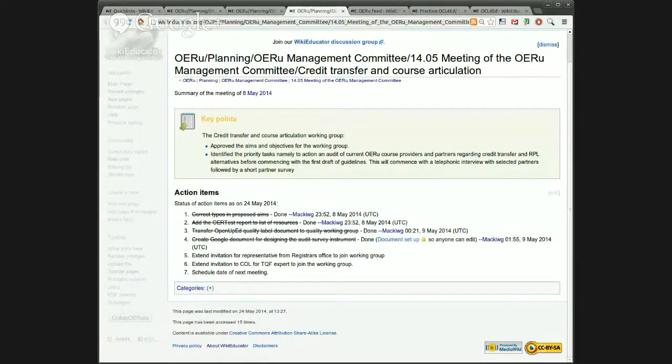Wayne offered to send an invitation to see if we could get someone who works in a registrar's office to join the working group, because with the credit transfer issues that we're talking about, it seemed important to have someone who has that kind of technical expertise. And also Wayne was going to contact the Commonwealth of Learning to see if one of their transnational qualification framework people would be willing to join the working group, but we haven't heard back yet, Wayne, whether anything happened with that.